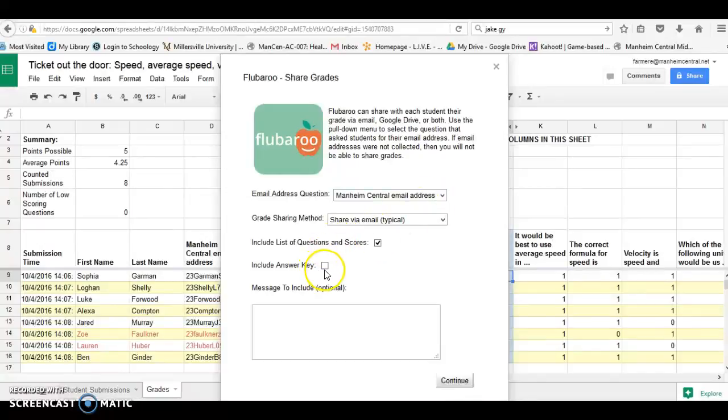And you can also include the answer key, and you can include a message to the whole group, such as, "Thanks for taking this short quiz." I'm not going to send these to these students, but if I would, that's all you had to do, and those students would get that information.